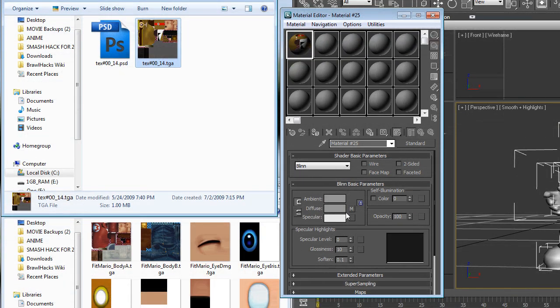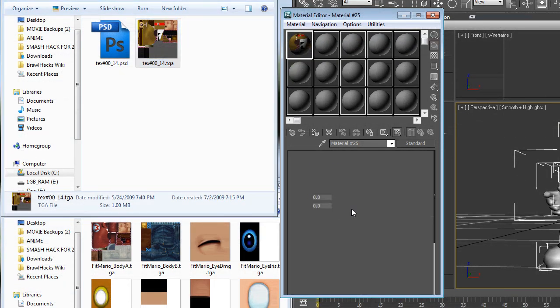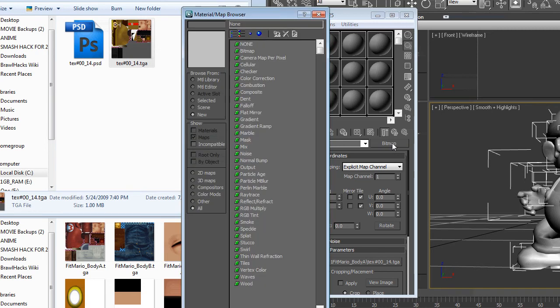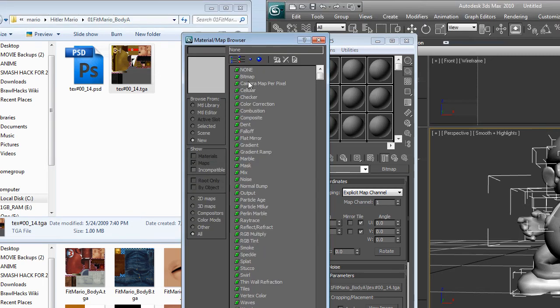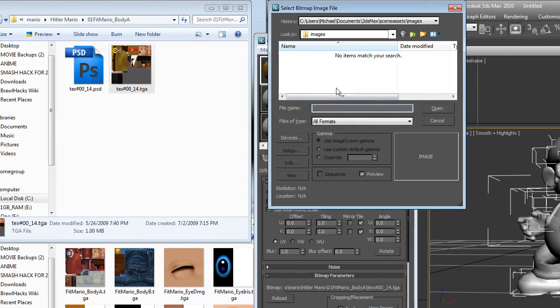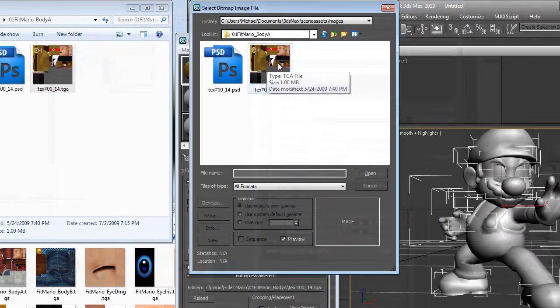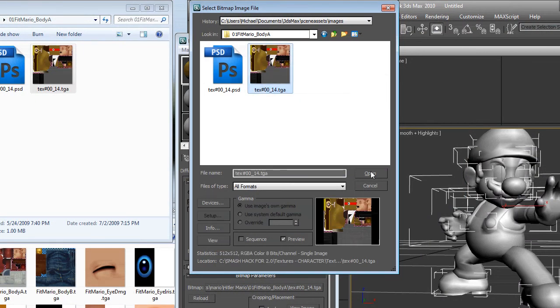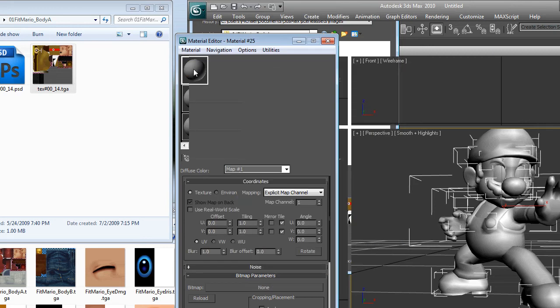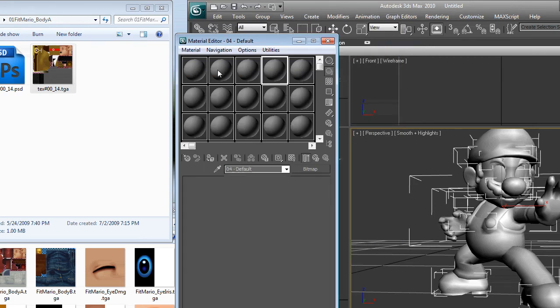You're going to need to click on Diffuse. In 3ds Max 9, you're going to click on Diffuse Bitmap. Bitmap again. Double click. And then here, you're going to search for your .tga file. I'd click on this, and then I'd click on Open. That's it. Then it would place it right here on this sphere. Unless you had a different sphere selected like this, then it would place it on a different one.